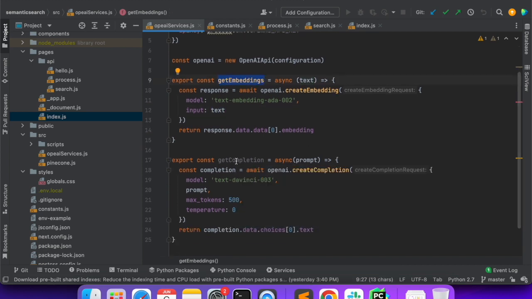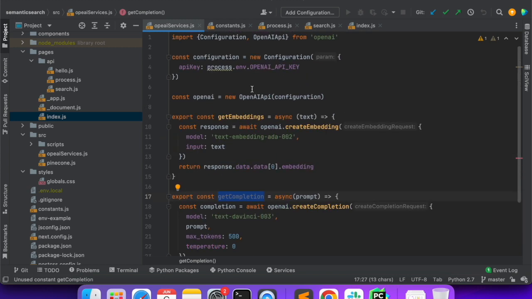I have created a get completion function as well, but we are not using it. It will be here so that if you are interested in refining the results, you can use this. You can see we are using openai.create completion with DaVinci 003. We just have to send a prompt, and the tokens you can change, and the temperature can be anywhere between 0 and 1. Once we call this, it will return the actual text. So this is all for the OpenAI configuration.